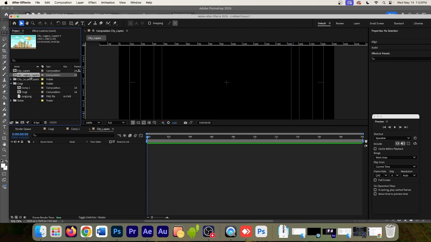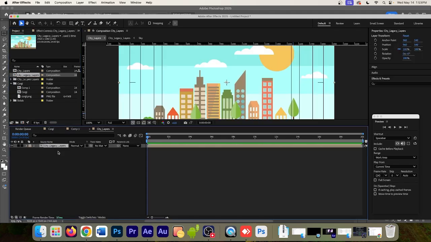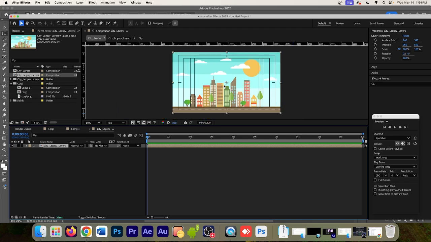Now what that did is it brought in its own composition. I'm actually going to bring that into the one that I already made. This process is called pre-comping. Essentially, pre-comping is bundling layers together so you can create a much more organized workflow for yourself. So what happens here?